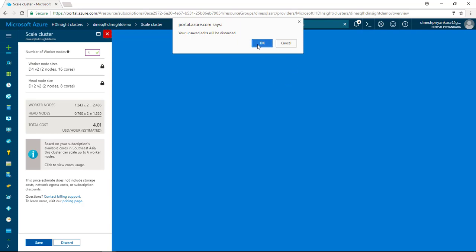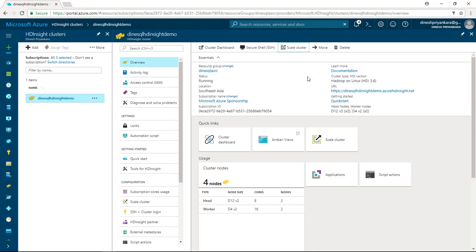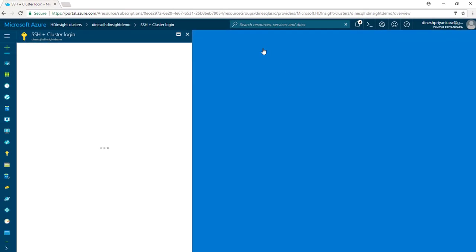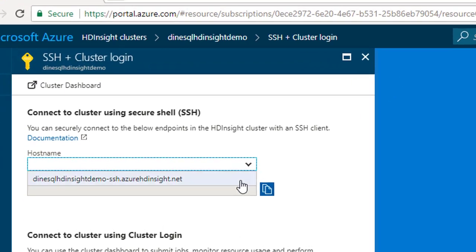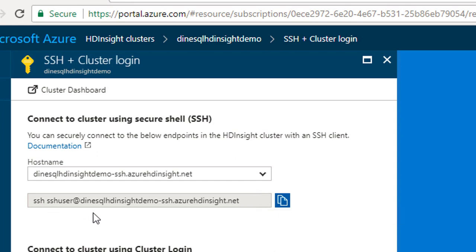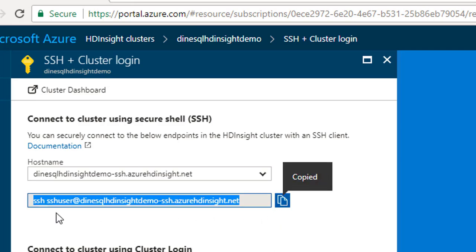If I want to access my cluster remotely, for example using my local machine, I can use a tool like PuTTY. For that, I need the hostname of my cluster. I can click on SSH in order to get the blade open. I can select the hostname and get the value in the form of username at hostname copied to my clipboard. Note the first three letters, ssh, in the value. We should use the copied value without it.